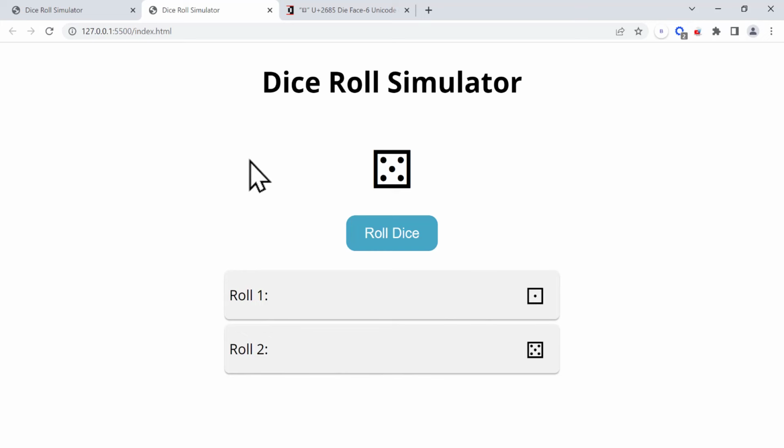And also we have used JavaScript to add an event listener to this button, which is going to create and simulate a dice roll by creating a random number. And also we're going to save these numbers inside an array and show it here in the history of the roll dice.